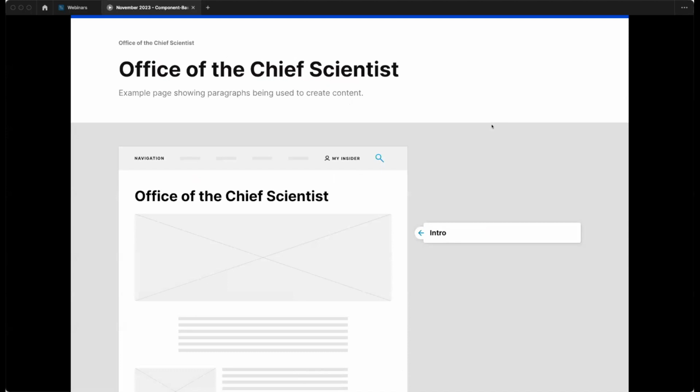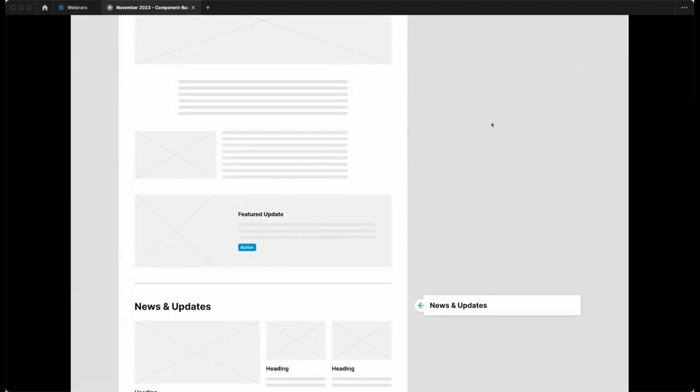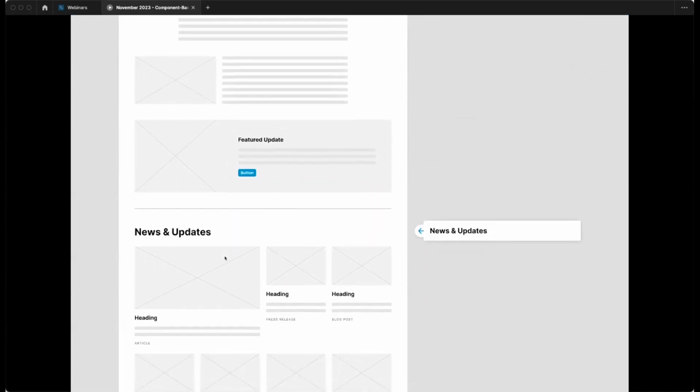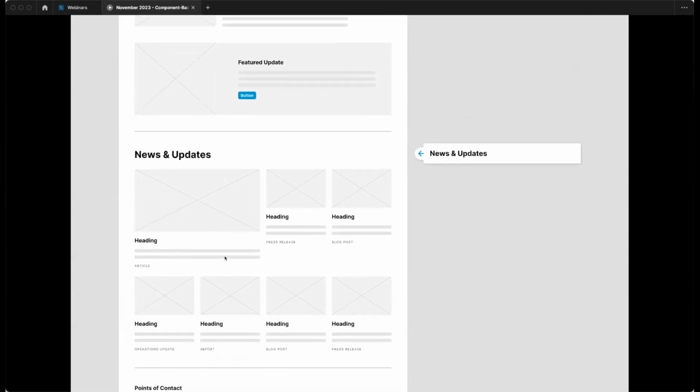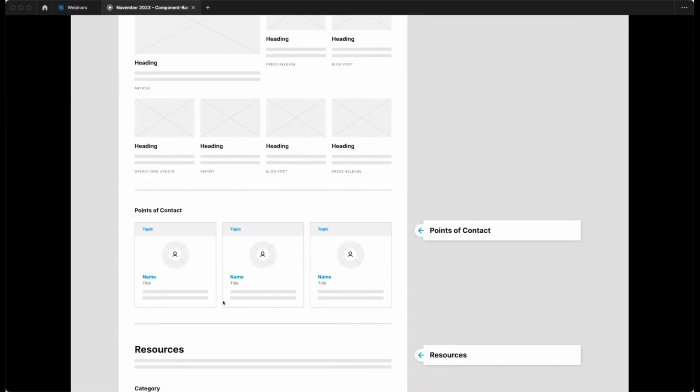So again, starting with our wireframes is always getting a sense for our components, where the client really wants to make sure they have the ability to manually add featured updates, distribute key messages, add news and updates. So really being able to showcase information and news from a variety of groups, resource areas, and then creating a point of contact component that really elevates the individual that is connected with this content.